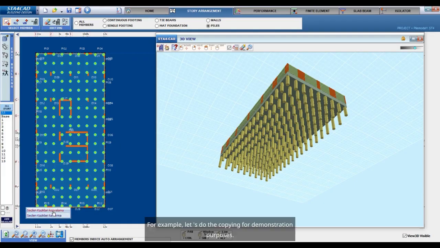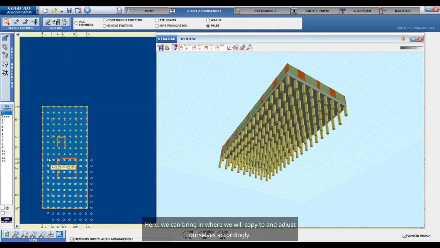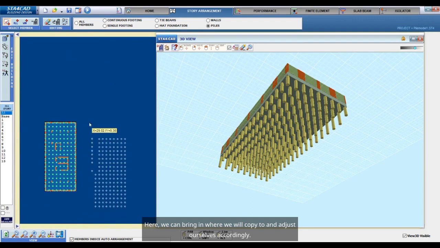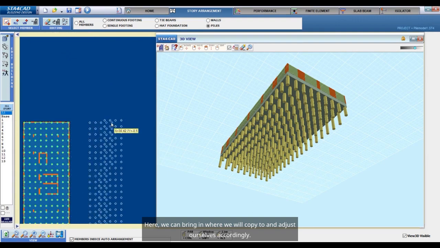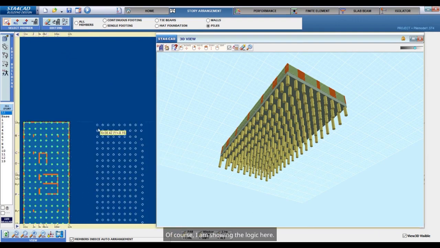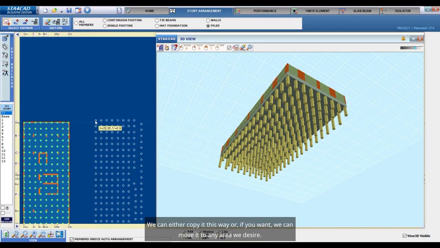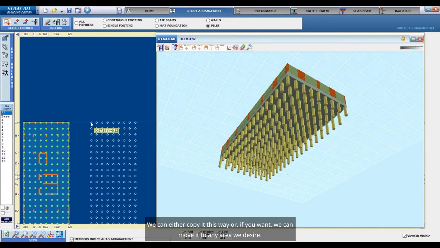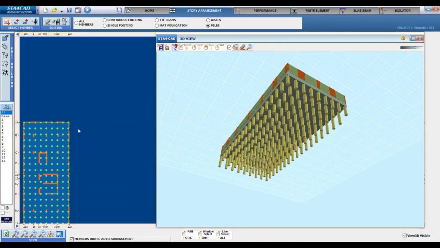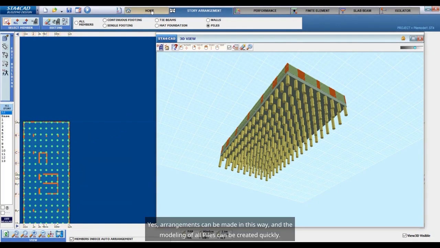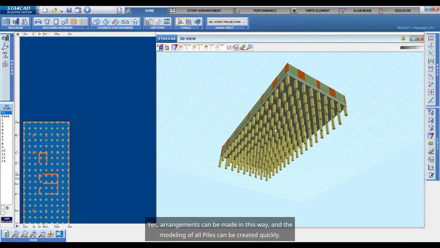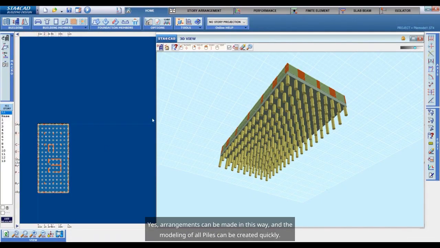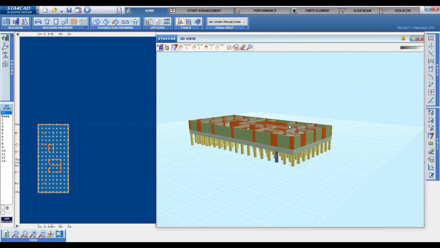For example, let's do the copying for demonstration purposes here. We can bring in where we will copy to, and adjust ourselves accordingly. Of course, I am showing the logic here. We can either copy it this way, or, if you want, we can move it to any area we desire. Yes, arrangements can be made in this way, and the modeling of all piles can be created quickly.